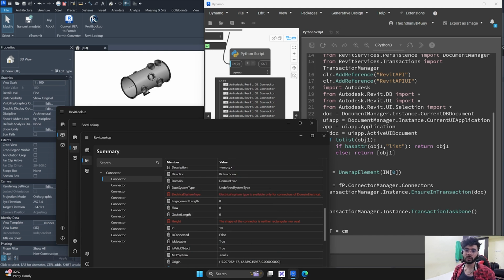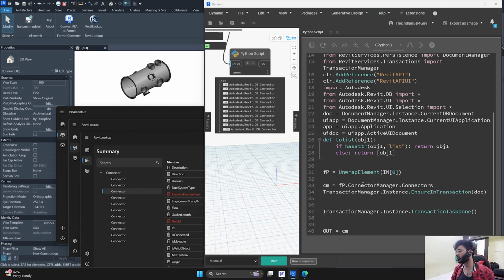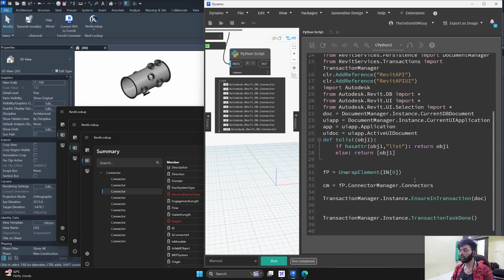Why do I have to use the for loop? Because this is a list of connectors. If I wanted to turn off any single connector at once, I could do that. But right now, what I see is a list of connectors. So if it is a list of connectors, I cannot do it right here, because I'll show you what will happen.